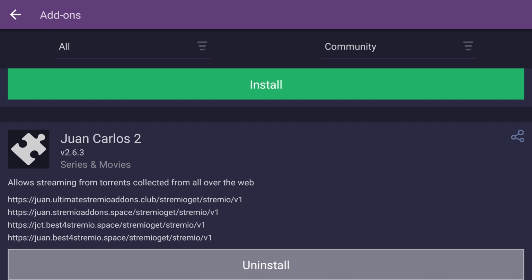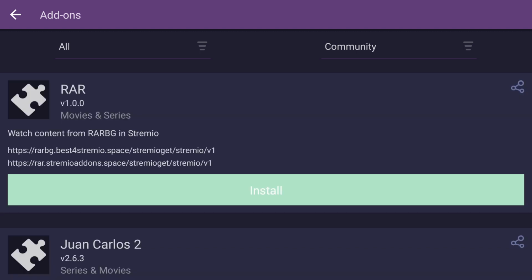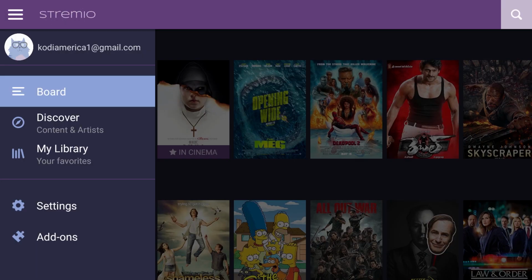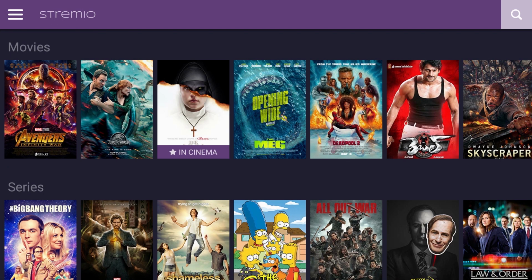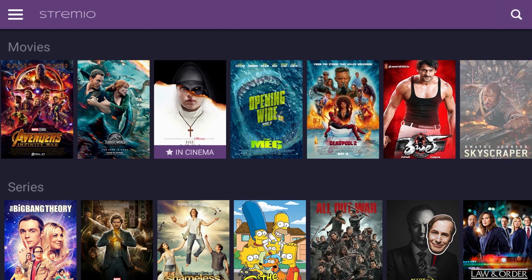To uninstall the add-on, simply click the Uninstall button. You can install and uninstall add-ons as many times as you'd like. Continue to install RAR, Pirate Bay, and Popcorn. Feel free to install any of the others as well. Once you are finished installing add-ons, click the back button and go to the home screen of Streamio. Click back again. Select one of the movies from the home screen that you would like to watch.